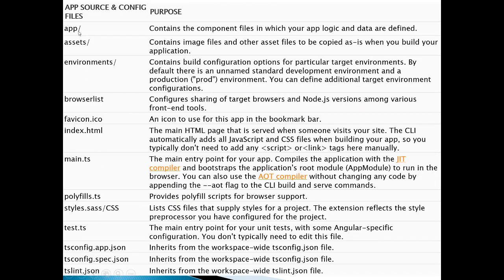Other than this, we have app which contains our parent app. We have the assets. If we want to put some images, we can copy those images into our assets folder. Environments contain the production environment variables. We will see it when we deploy this application. Then we have browserslist which has the configuration for the browser, favicon icon, index.html, which we have seen, and main.ts, which I have told you is also for the development environment, ahead-of-time compilation, etc.